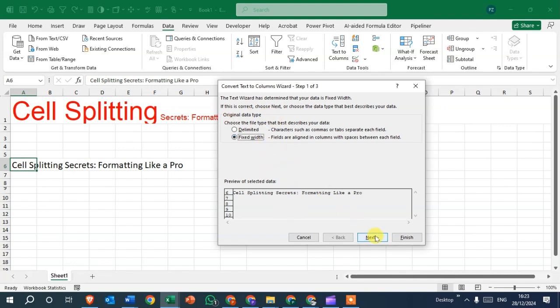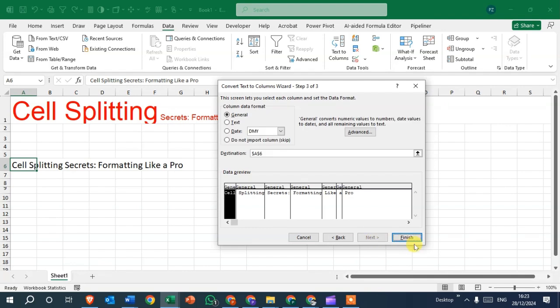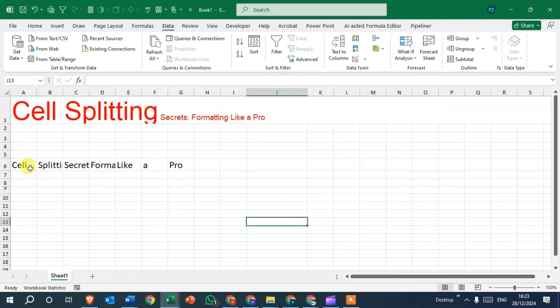Don't change anything here. And you can see here the data preview. It's split in every column. Every word is split from this sentence. So just click on Next, click on Finish, and that's it. You can see all words of this sentence are split.